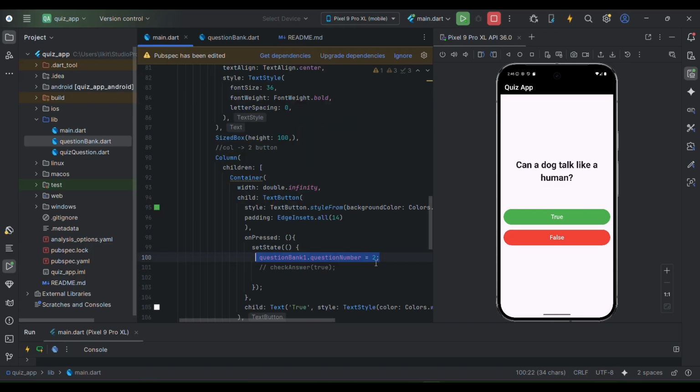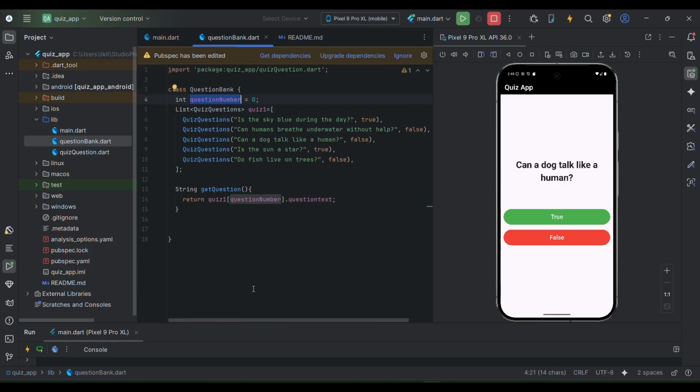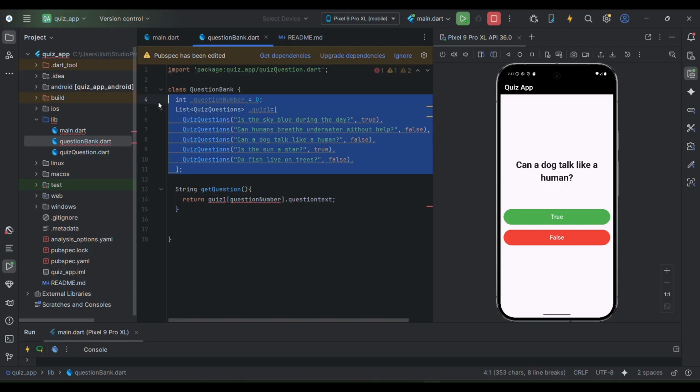If you can easily access and modify it here, then what's the use of keeping it separate? So in order to keep this safe, we just have to make both the question number and the quiz library private. How to make it private? By just adding a small dash in front of the name, which makes it private.